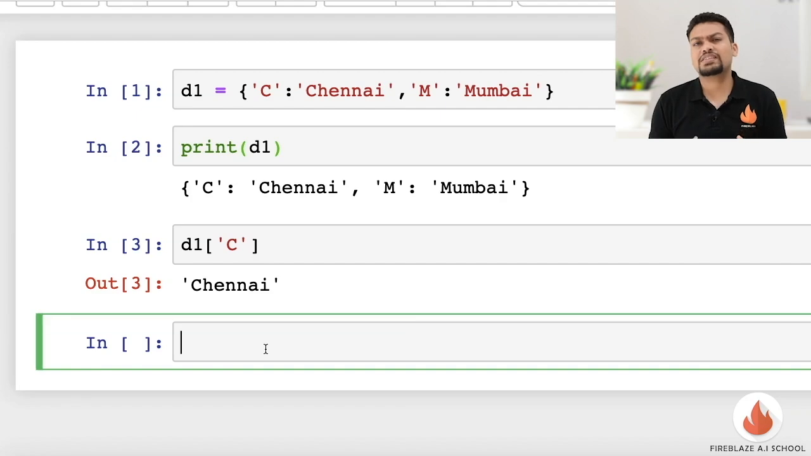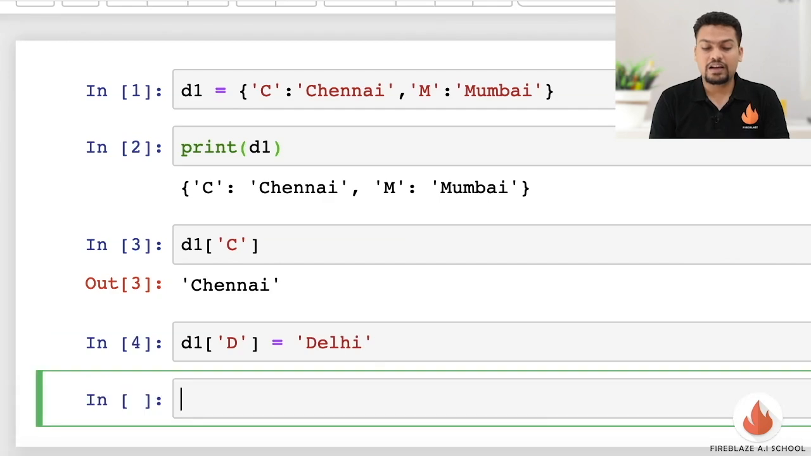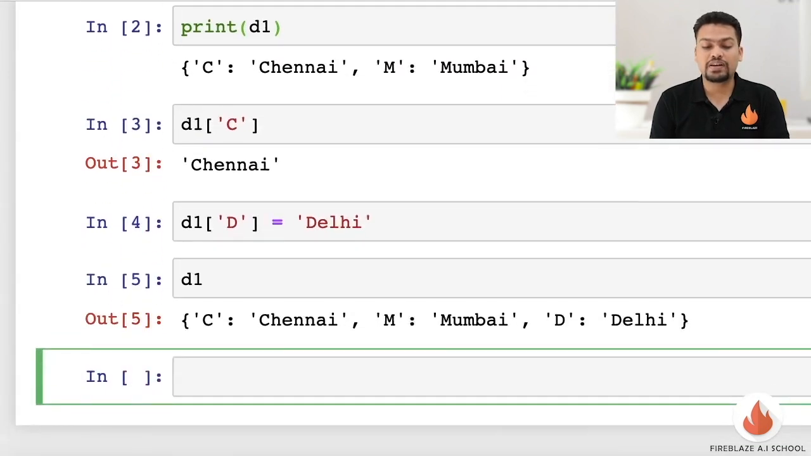Now suppose we want to add some new data to this. Would we use append or what? Because this is not ordered, right? Dictionary is not an ordered way of storing data. Now here if you want to add anything, you can simply add by how we fetch it. So for example, say now I want to add Delhi to this, for D. I'll simply write D, pass Delhi, and I'll write D1, and you can see my Delhi would be added in the end. This is how simple adding data to the dictionary is.